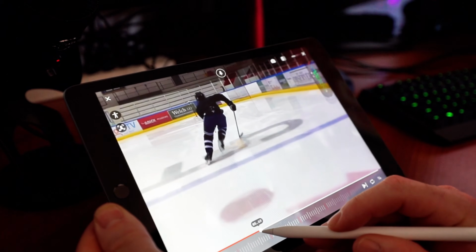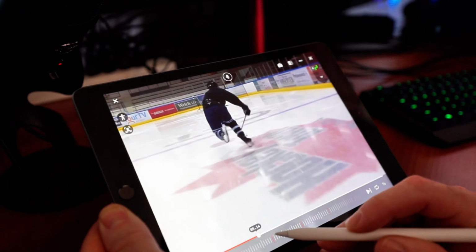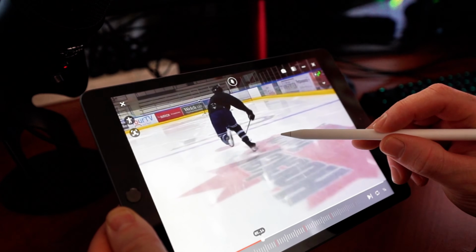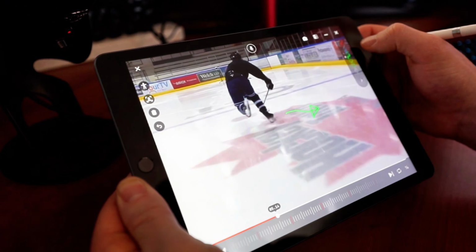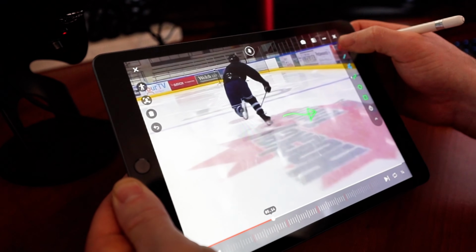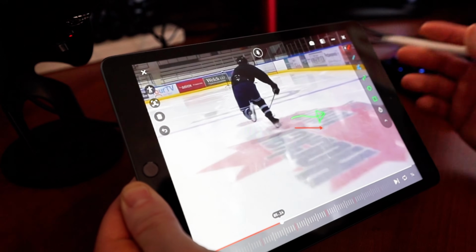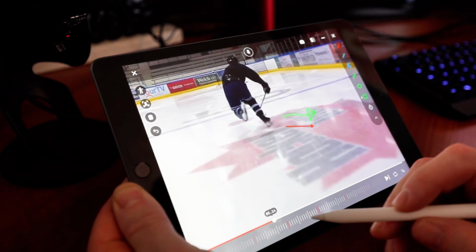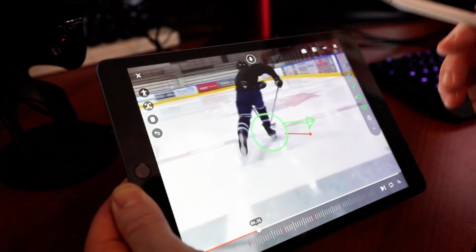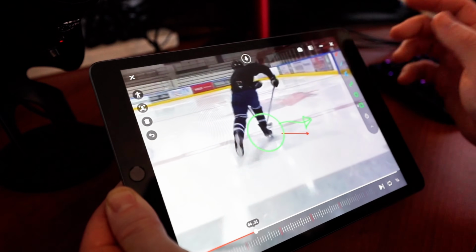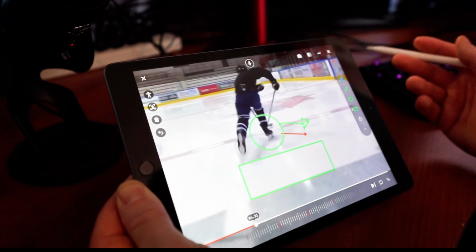So if I wanted to show Cole, maybe his push angle could be a little bit more to the side, I can draw that for him there, and I can use different tools to do that. So if I wanted a straight arrow with different colors, I can do that, or I can circle things with the circling tool here, and I can also use a square, different things here to explain concepts.